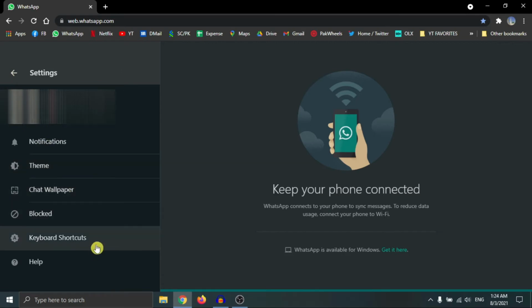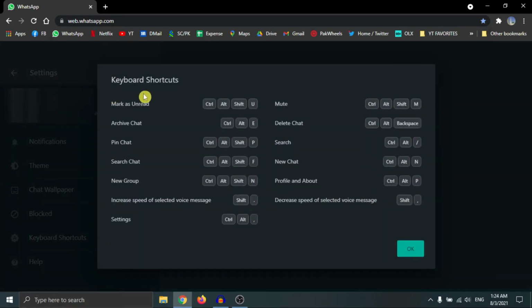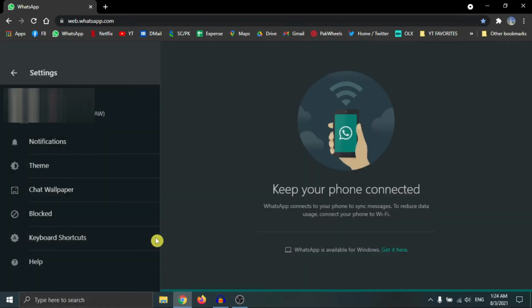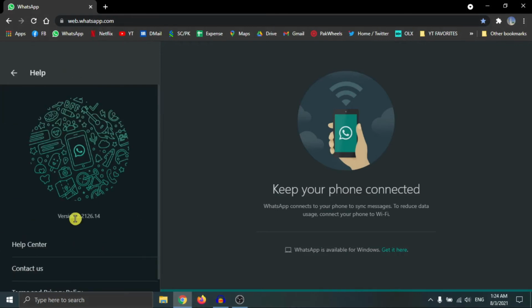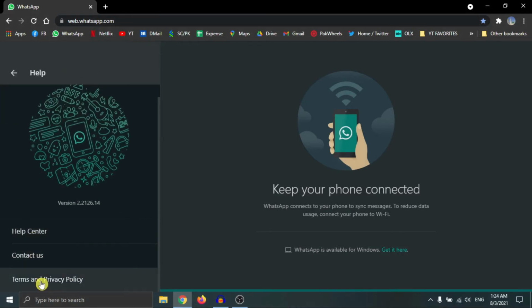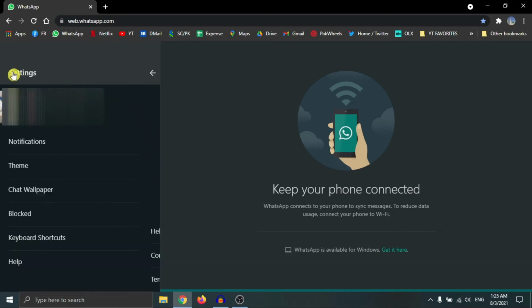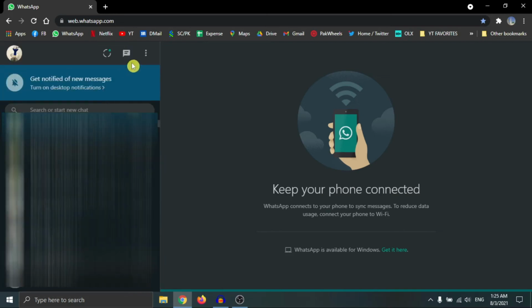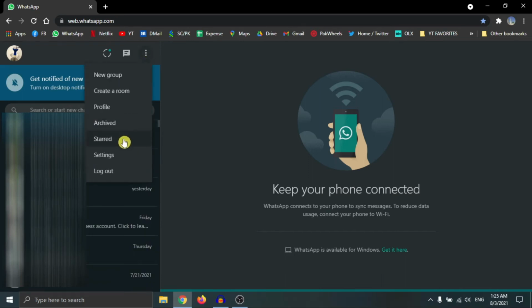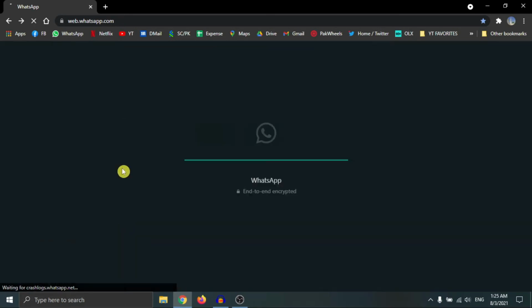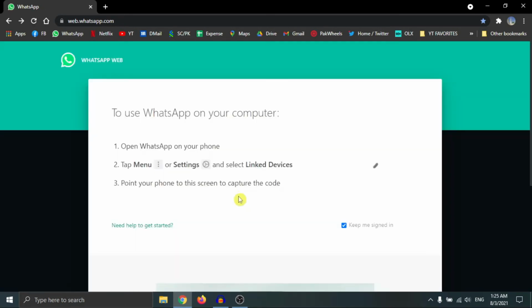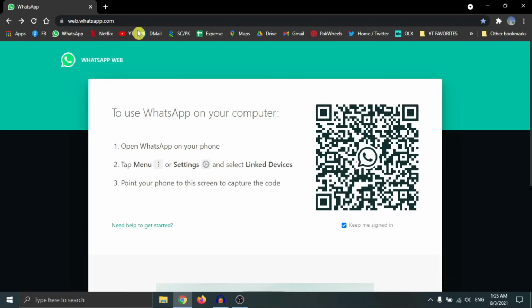And here are the keyboard shortcuts which I was telling you about. And the help menu. Now if you're on a public laptop or desktop or any public computer, you need to log out from the WhatsApp application, so that your messages won't be seen by any other person.